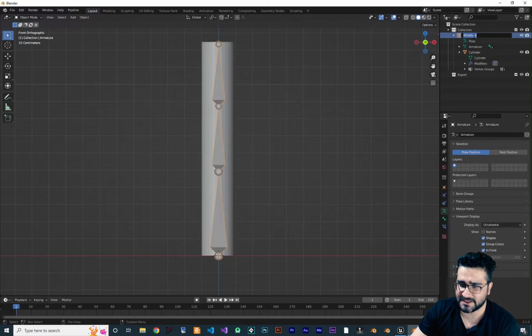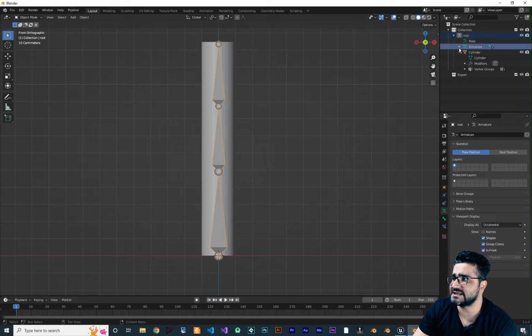Now, let's just go back to object mode and click on our armature. I want to change its name to root because this is important for Unreal Engine 5. You should change the name of this armature to root. You can see this armature is not important, but this bone 1 and bone 2 is important.